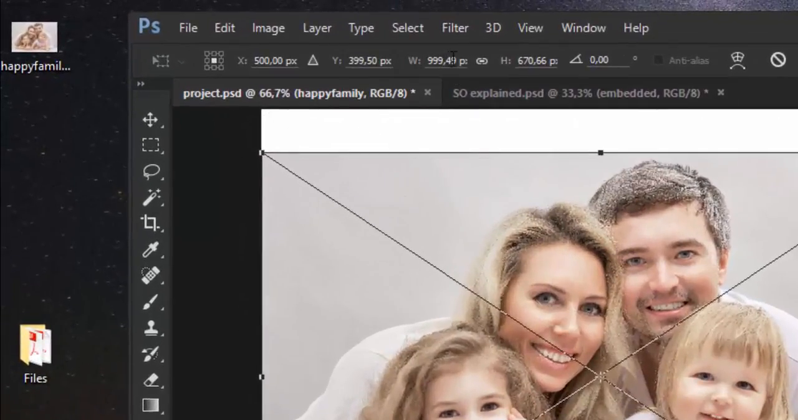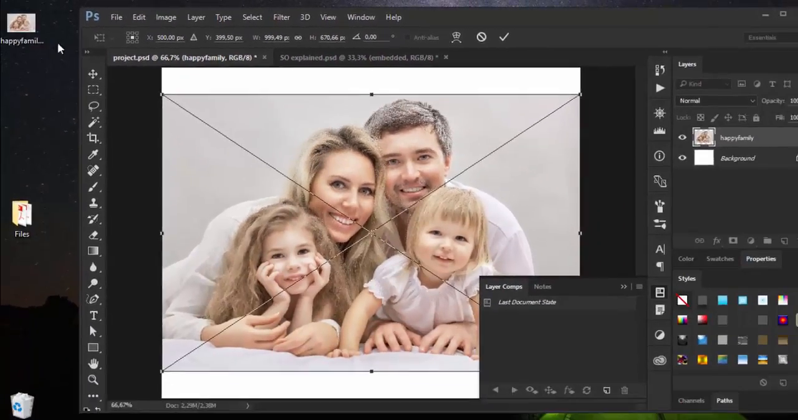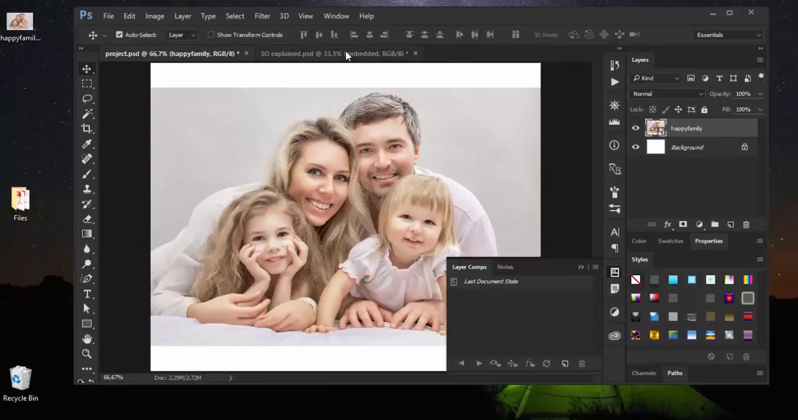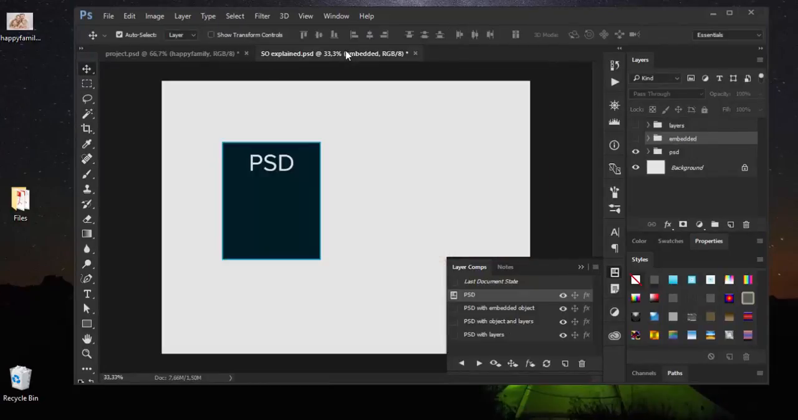As we can see from the options bar, it is actually 1000 pixels wide, not 5000 as the original file. So I will click to confirm, and here is what actually happened. Now I have a PSD with an embedded object. Here is my project PSD file, and here is the JPEG, which is an exact copy of this happy family image which I have on my desktop.